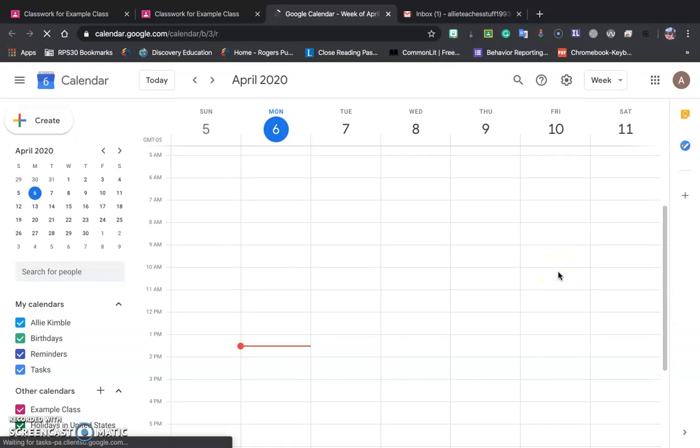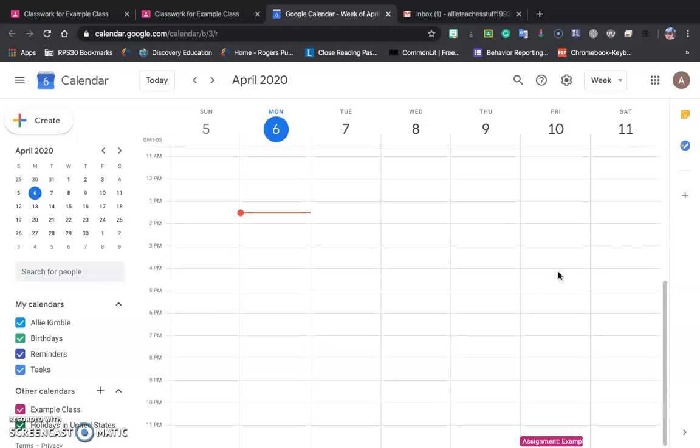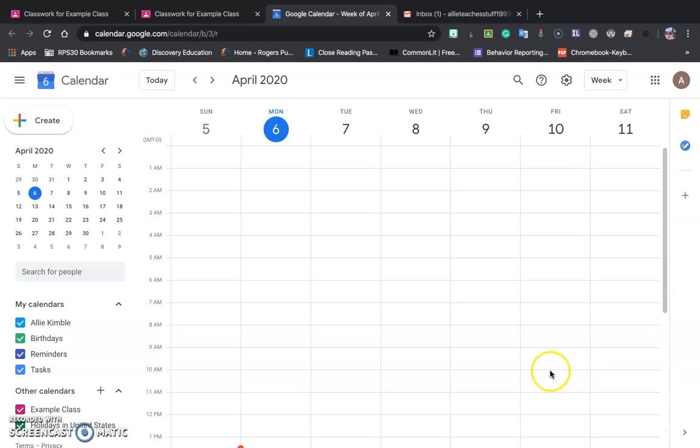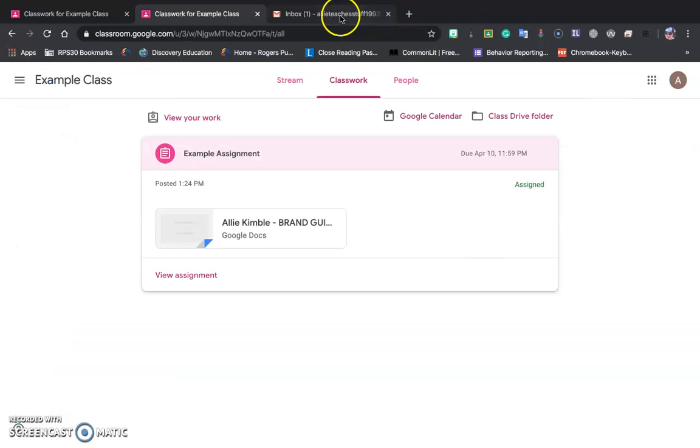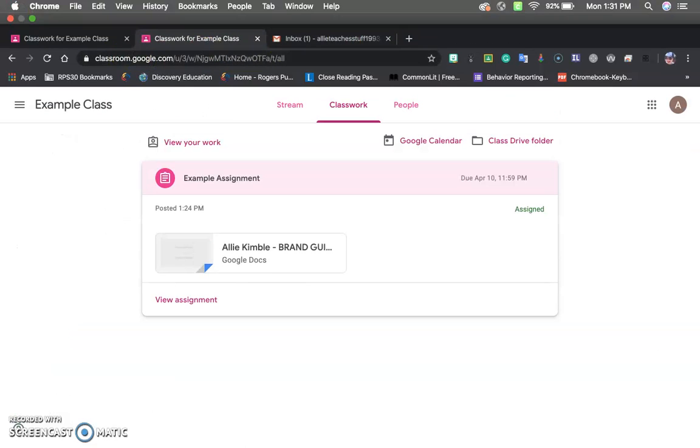All of your assignments that are due, you see down here, you see that my assignments due will be on your calendar. That's also where all of your Google Meets will be. That's also where a lot of your assignments will be.